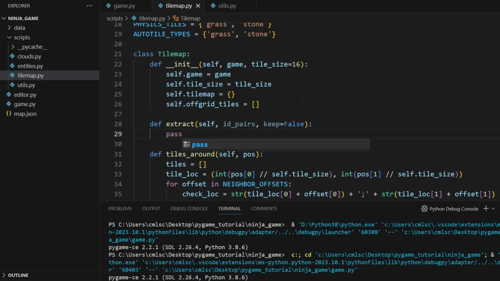So what this function will do is it will take a list of ID pairs. If you remember, our tiles are in a tile type format along with a variant. So it's type and variant, and those go together to uniquely identify the tile type. So that's what I'm referring to when I say ID pairs. More specifically, an ID pair is one of those two combined. Now, id_pairs is a list of those, and we'll check if a tile is in that list. And if it is, then we can return it.